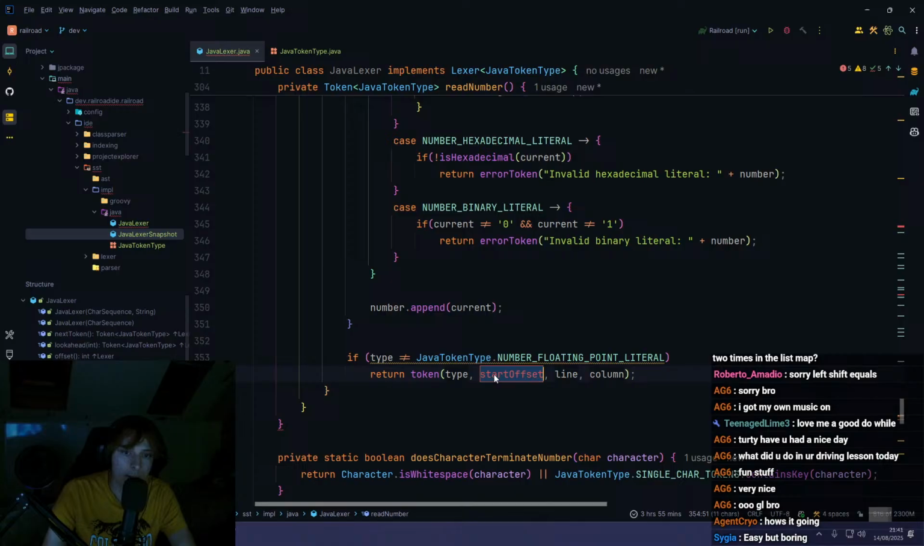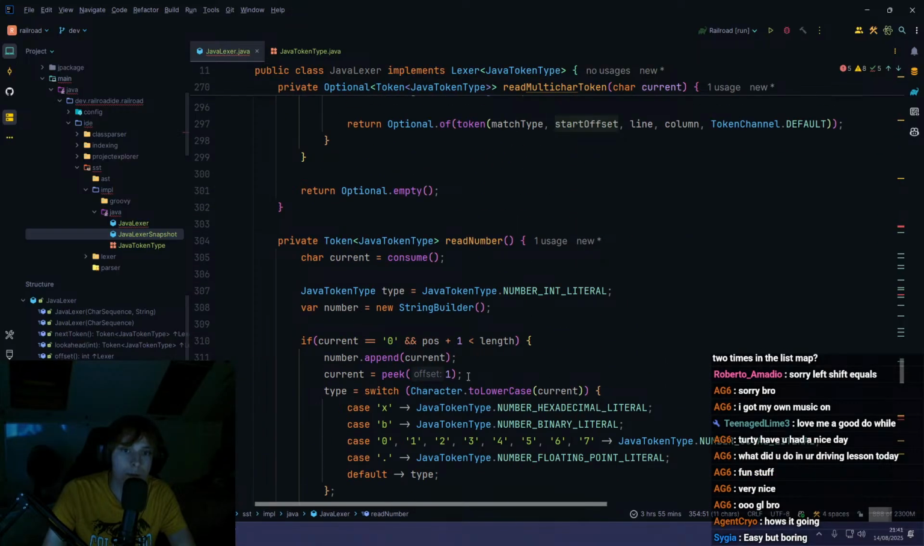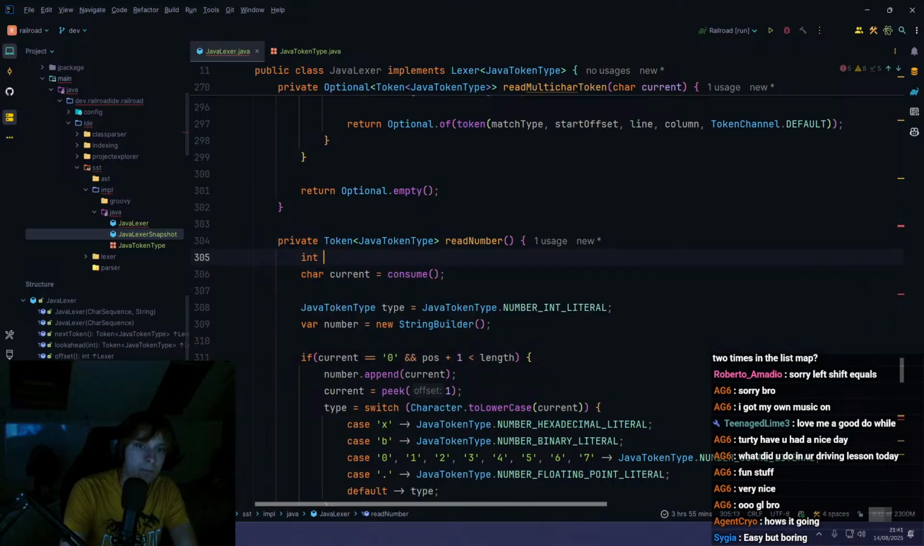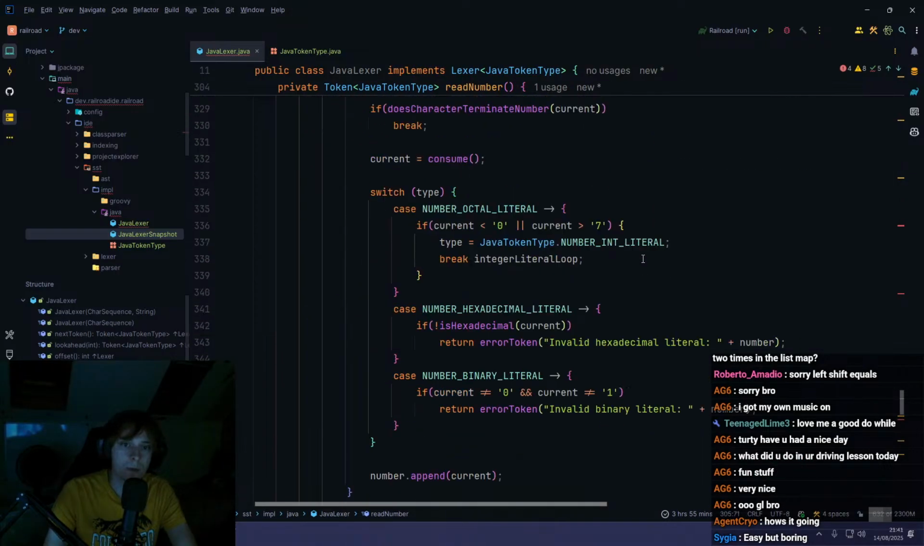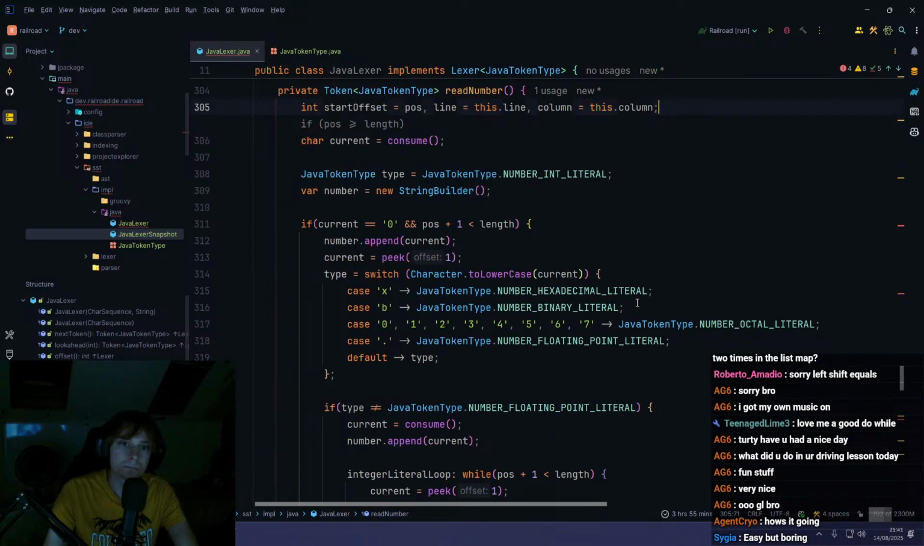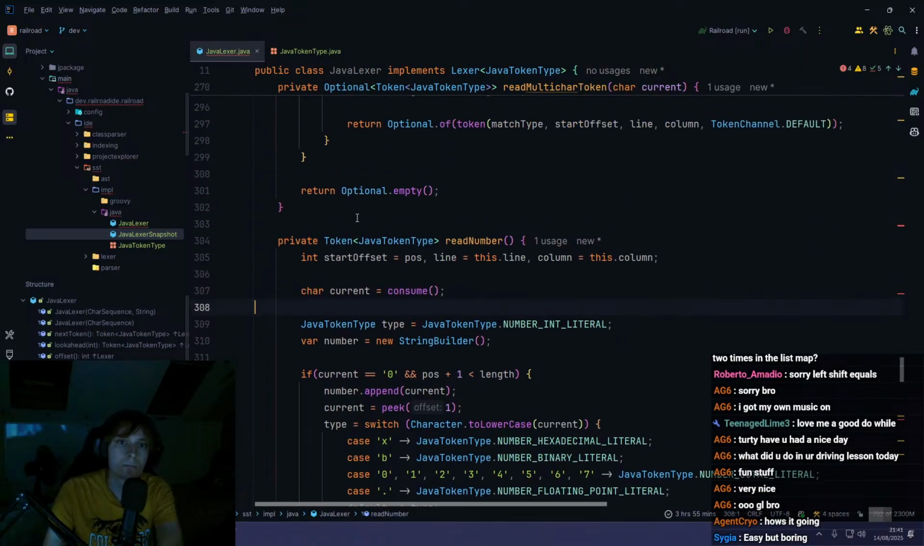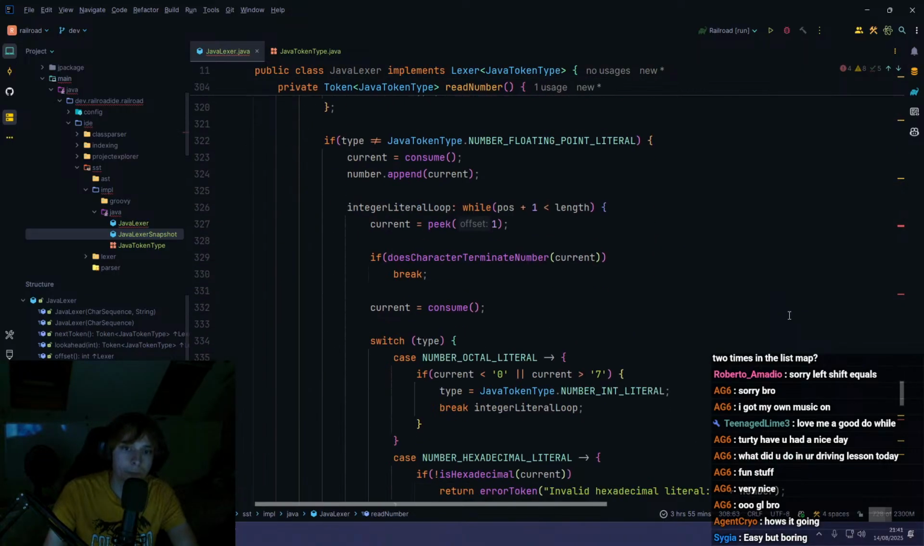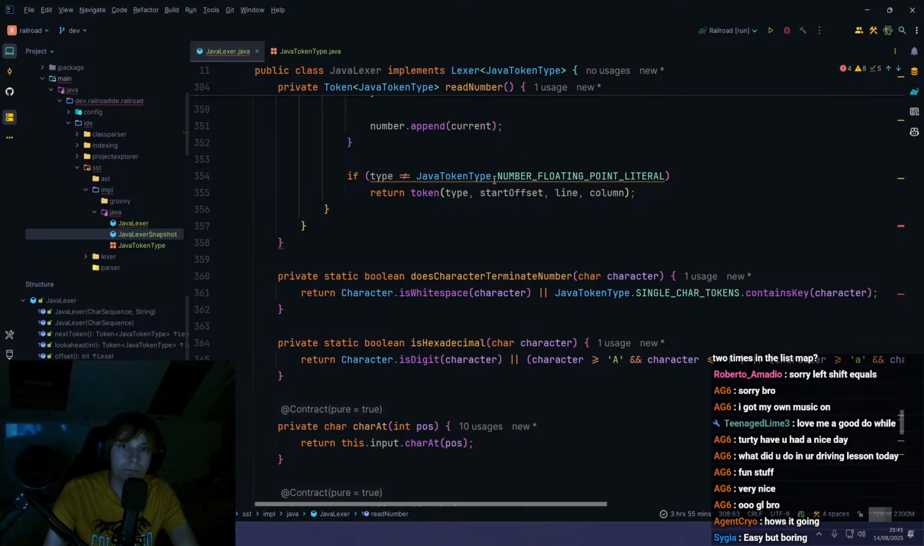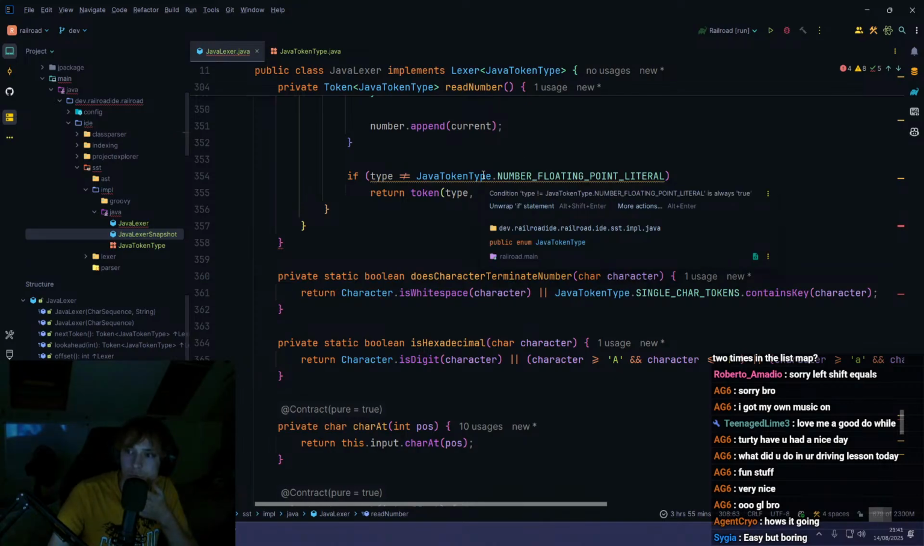So it doesn't have a start offset. Int start offset pos line. There you go. That can go there, sure. That's fine. Okay. Is always true.